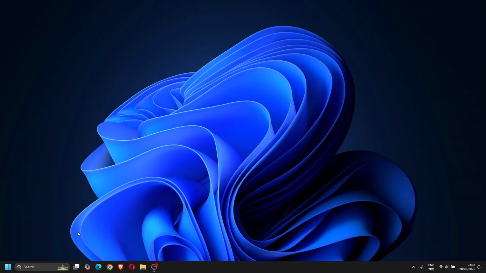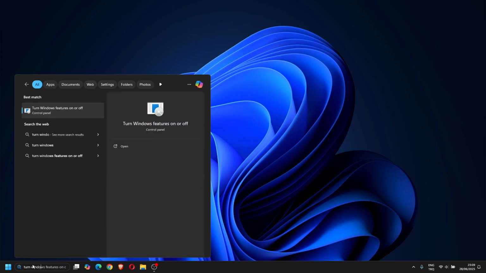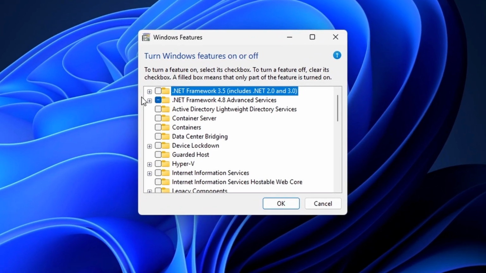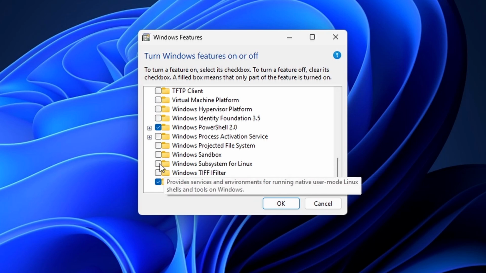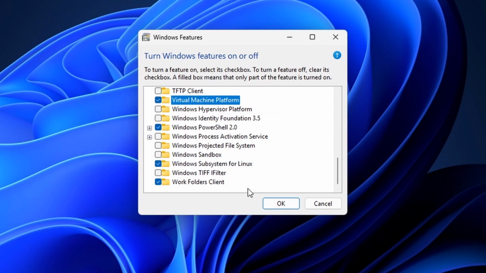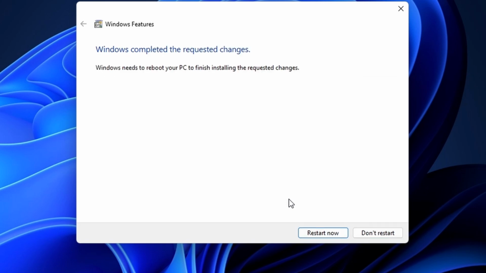After enabling CPU virtualization, go to the search bar on your taskbar and search for Turn Windows Features On or Off. In that menu, scroll down and enable the following options if they are not already enabled: Windows Subsystem for Linux, Virtual Machine Platform. Click the OK button. Wait for the changes to apply. Then click Restart button.